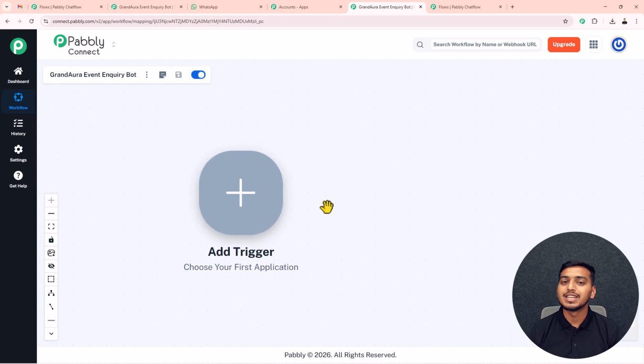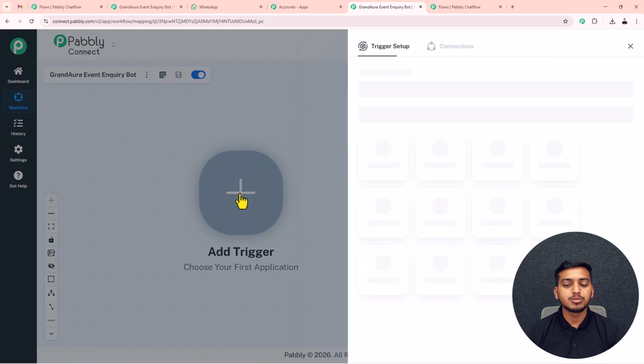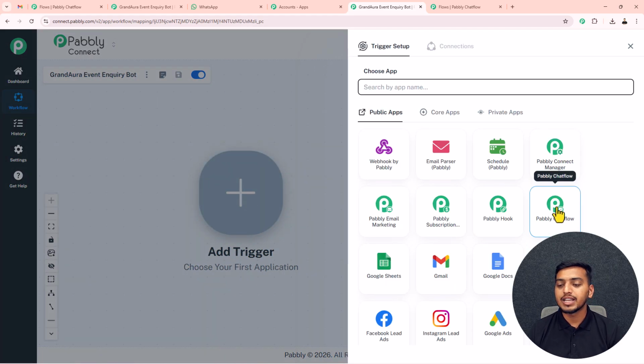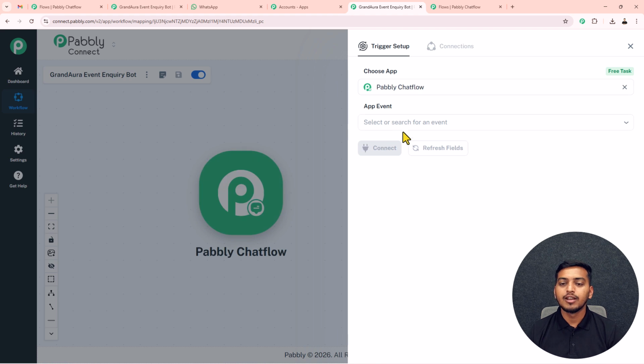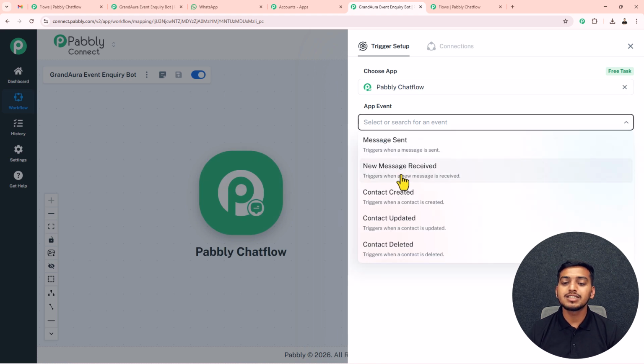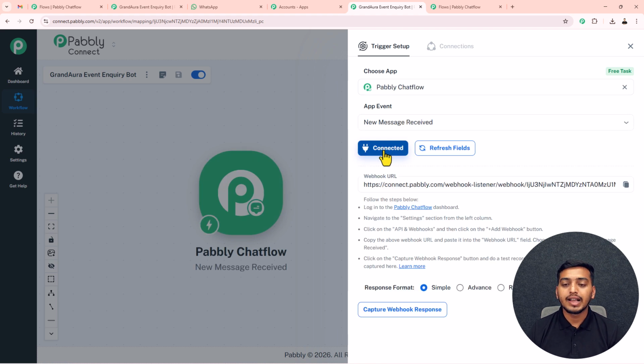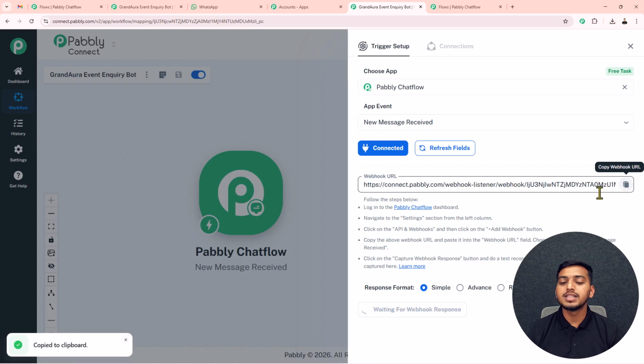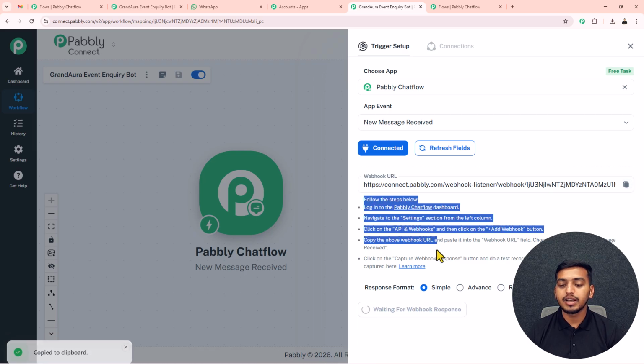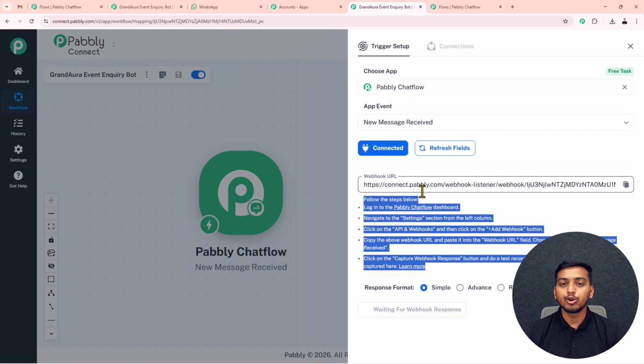First of all, as we want to get response from our Pabbly Chatflow account, that's why we have to click on this plus button, and for our trigger application we will select this Pabbly Chatflow. For this application event, we have to select this new message received and press on the connect button to create a connection between Pabbly Chatflow and Pabbly Connect. Next, you will receive this webhook URL, so you have to copy this from here and follow the steps given here to successfully integrate this webhook URL inside Pabbly Chatflow. But I will show you directly.